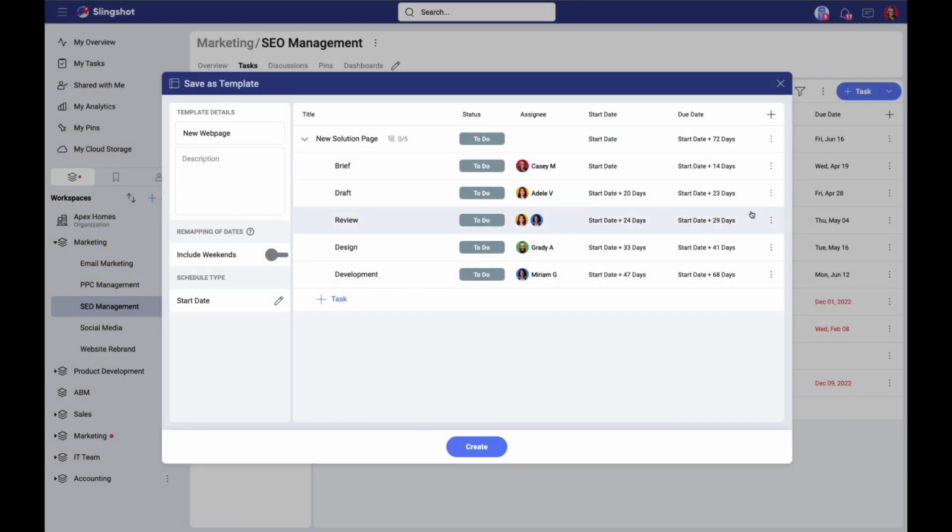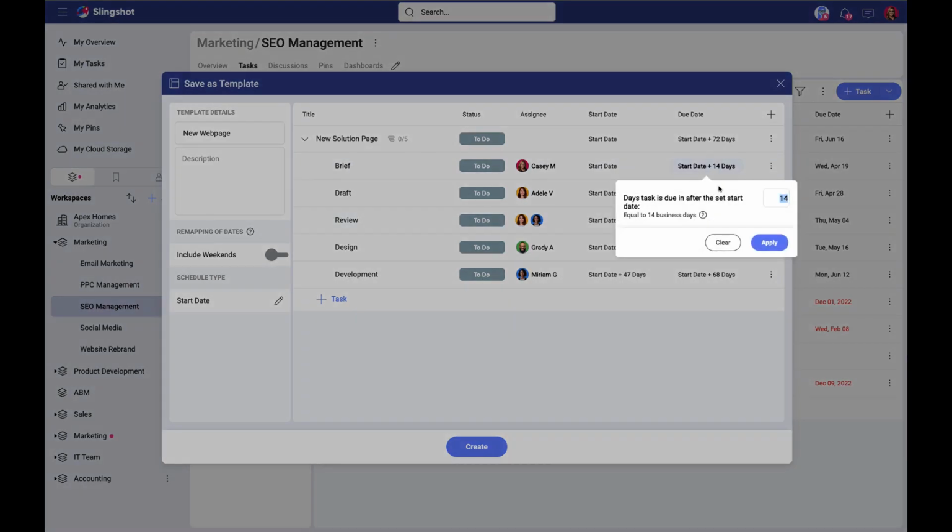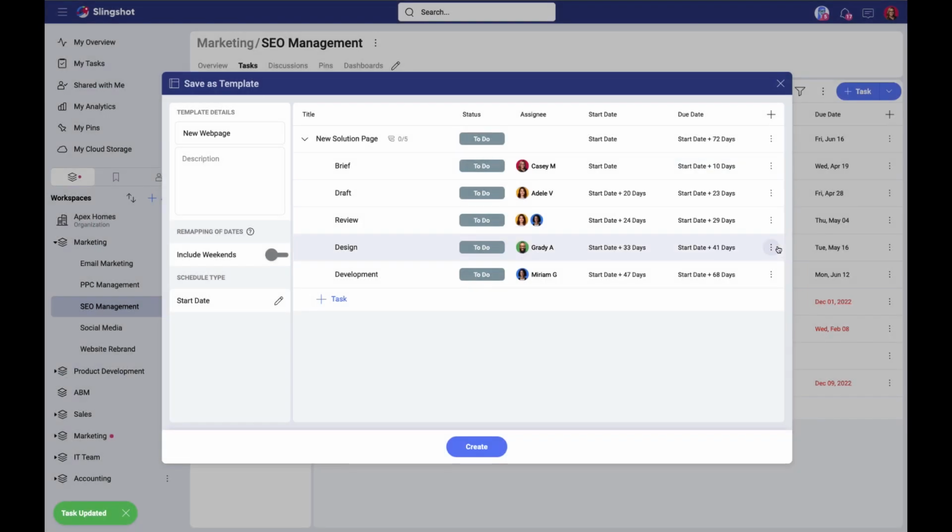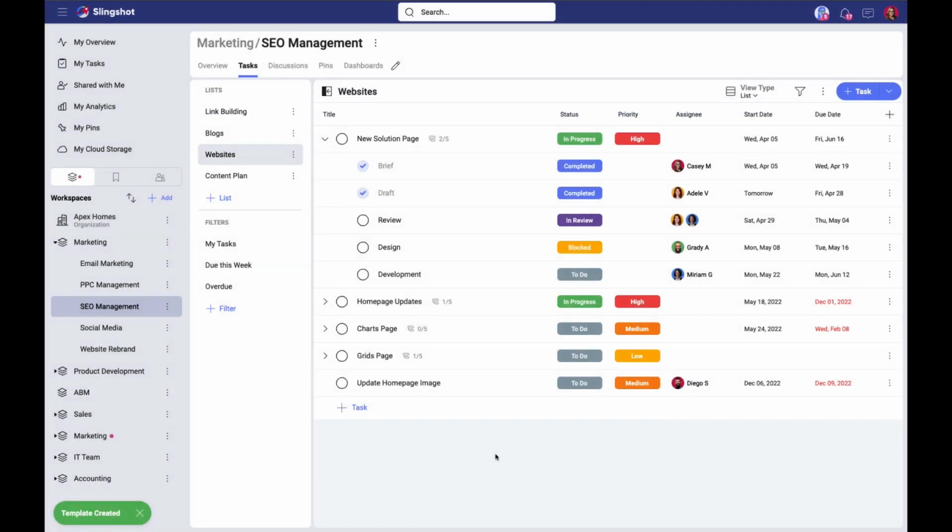And then I could fill in and adjust any of my blanks that happen to be over here or what's currently in here. So for example, if I actually think my brief would take about 10 days instead of 14, I can just adjust that here. And when I build my tasks, it'll go from the date that you select to start plus 10 days from then. I'm going to click create from here.